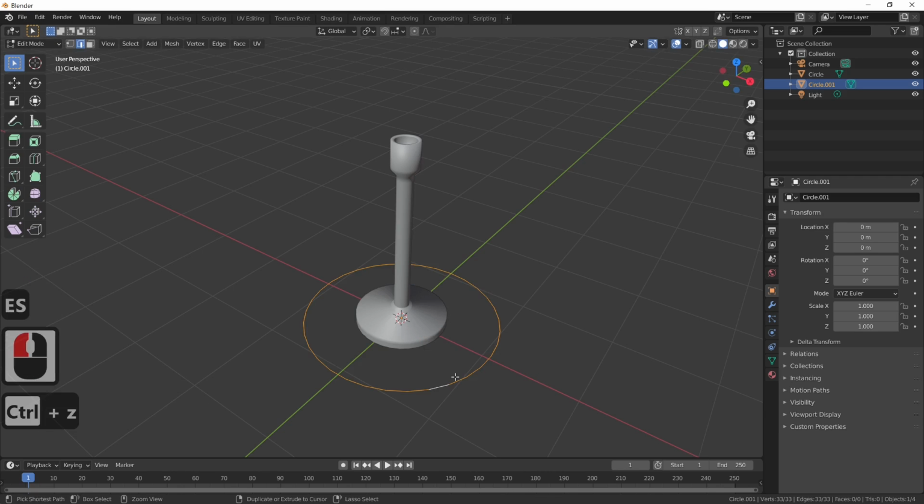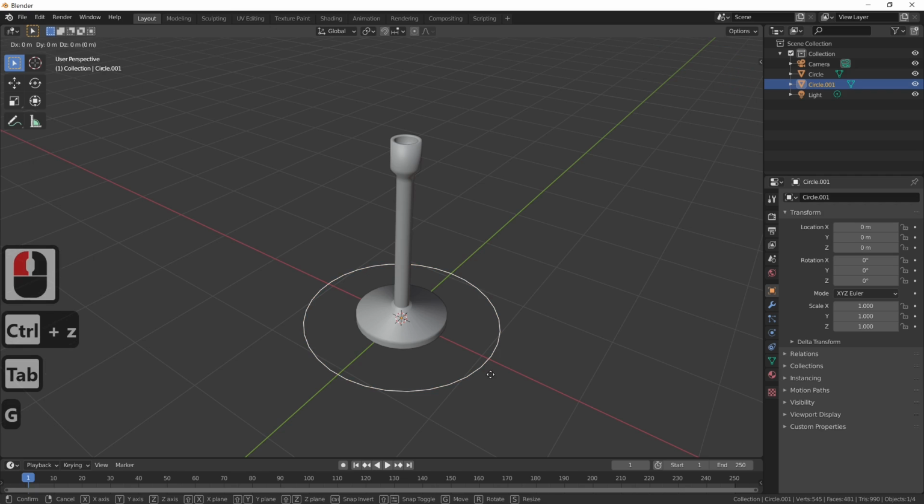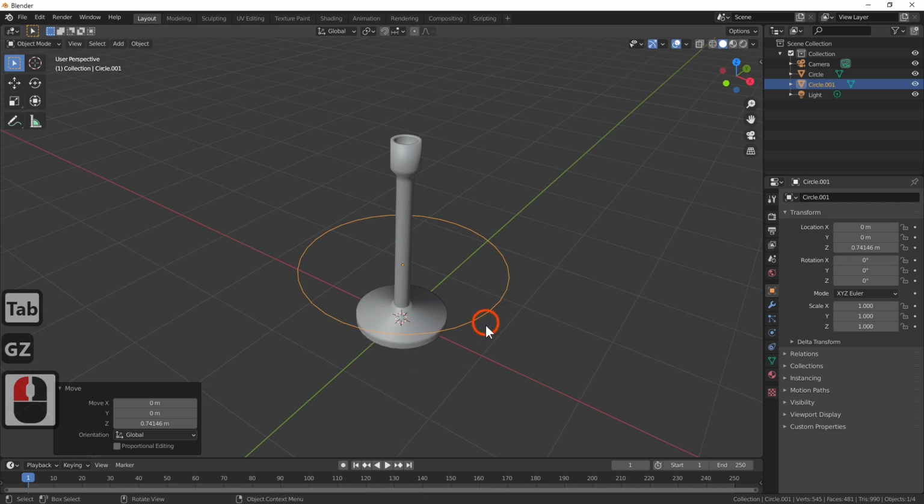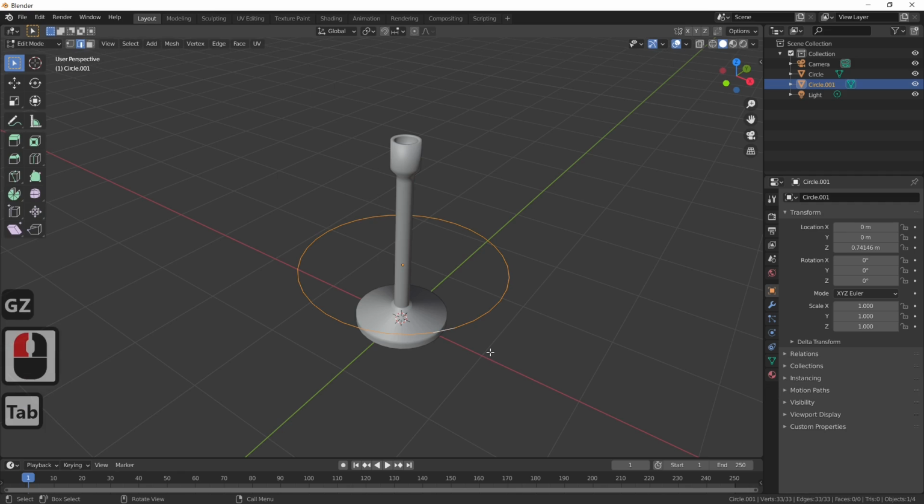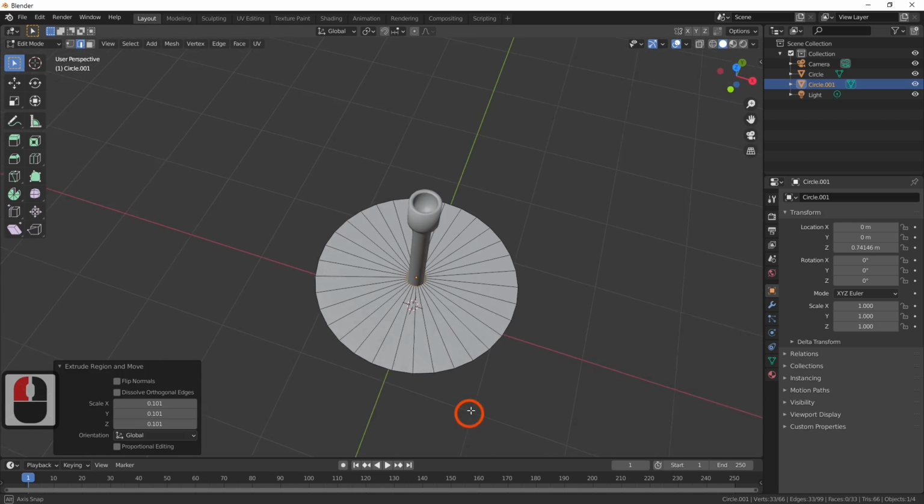In fact, we can't see that, so I'm going to come back out of edit mode, G and Z just to move it up slightly, back into edit mode, A to select all, E to extrude, S to scale, and I'm just going to go until it nearly touches the pipe in the middle.